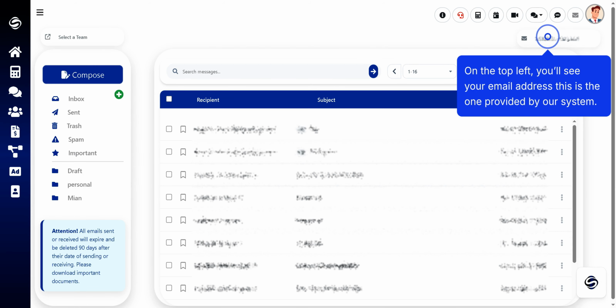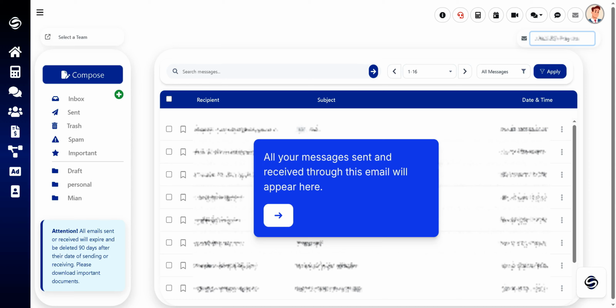On the top left, you'll see your email address. This is the one provided by our system. All your messages sent and received through this email will appear here.